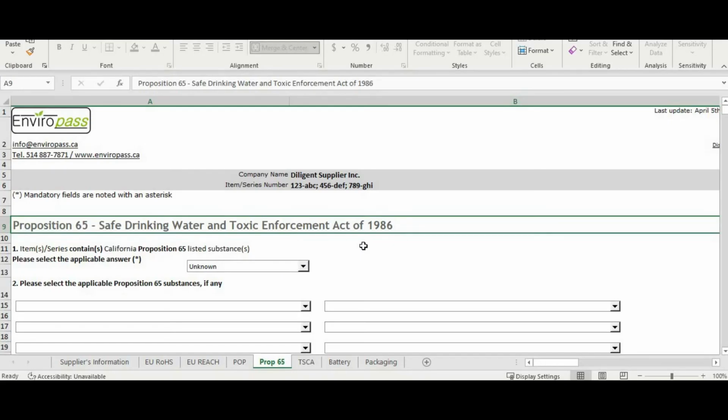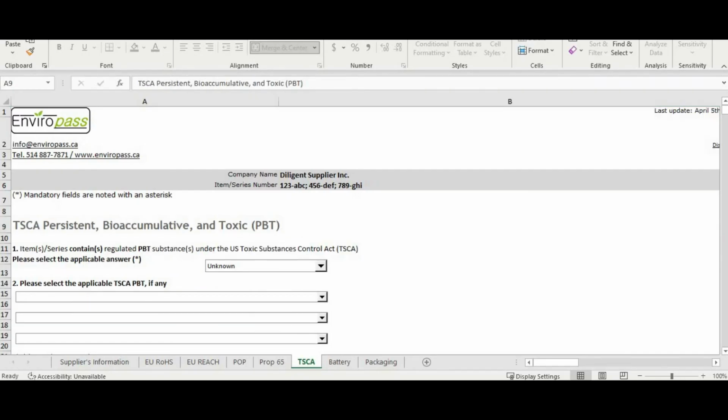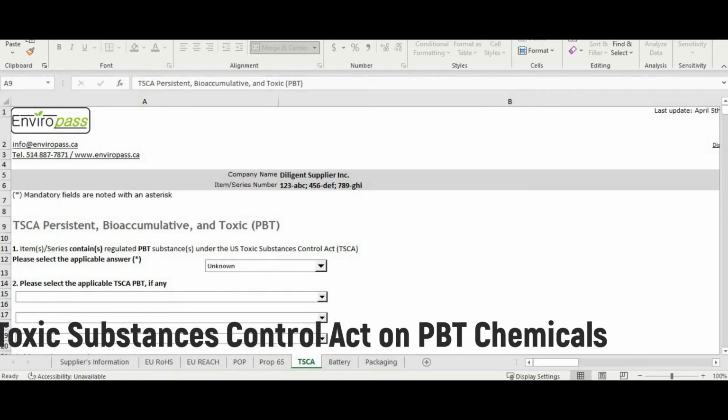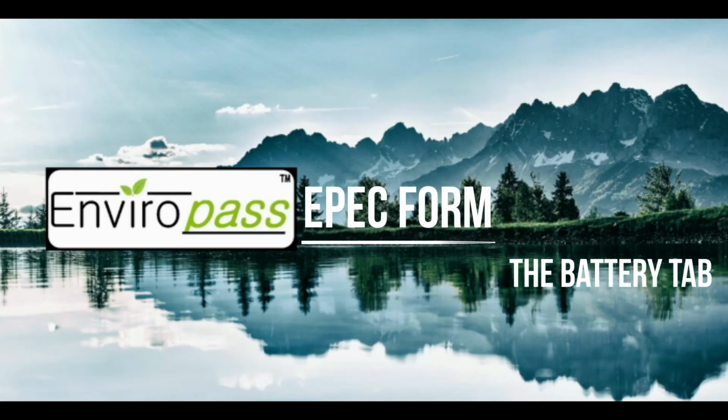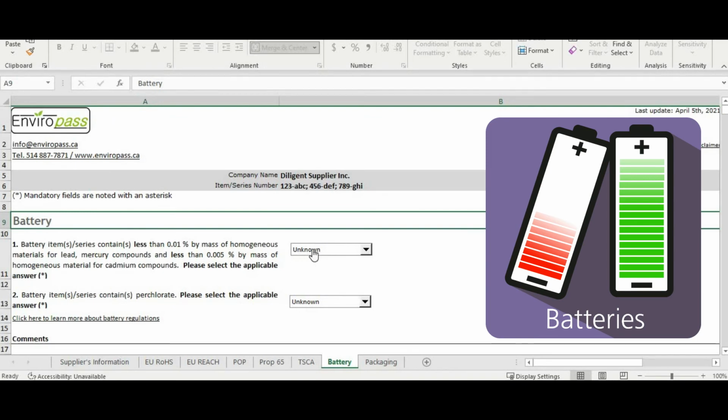The tab of this California law is very similar to the POP one, bearing the list of declarable substances in section 2. Same thing here, except that this US federal law, called the Toxic Substances Control Act, or TSCA, addresses persistent, bioaccumulative and toxic PBT chemicals.